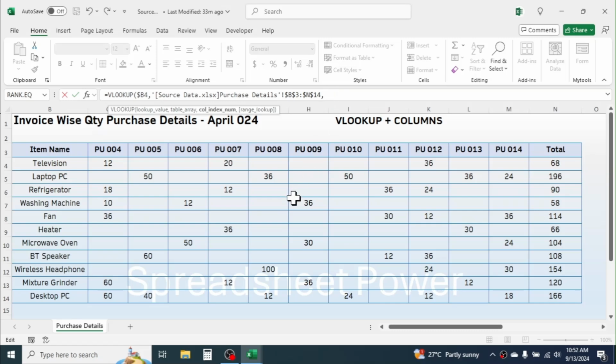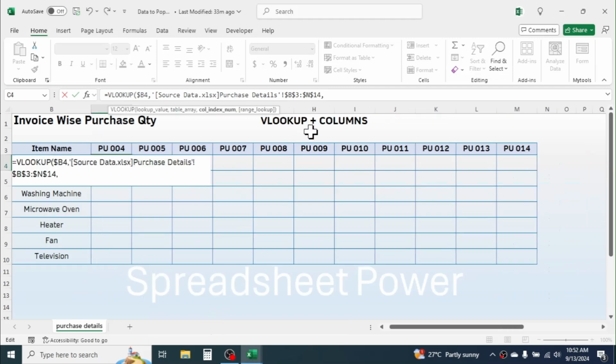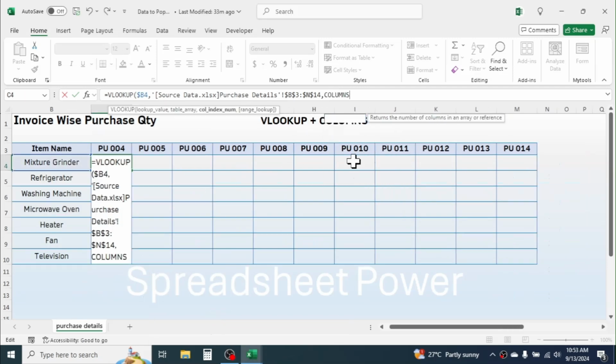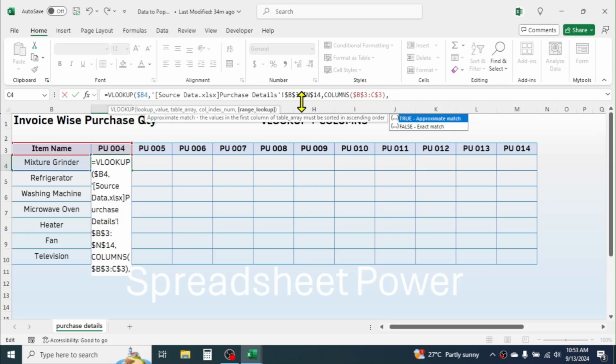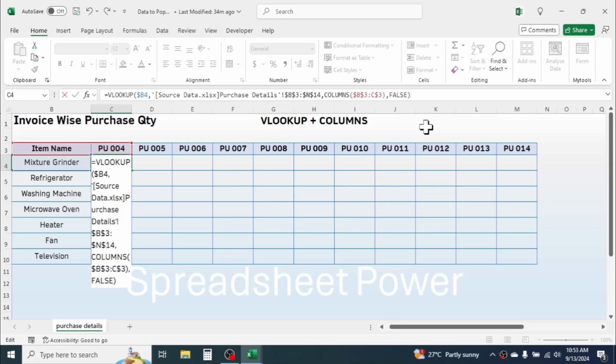Then we have to combine the COLUMNS function. For that, again go back to this sheet, then type here COLUMNS, open parenthesis. In the array, let's select these two cells, then lock the B3 reference by clicking here, then press the F4 key. Then in the C3 reference, lock the row only by applying the dollar symbol before row number 3. Now close the COLUMNS function, then give a comma. In the range lookup, select exact match by double clicking, close parenthesis, hit enter.